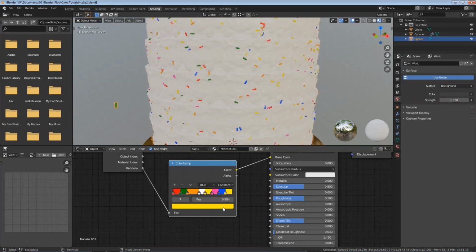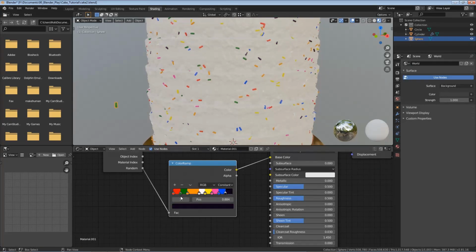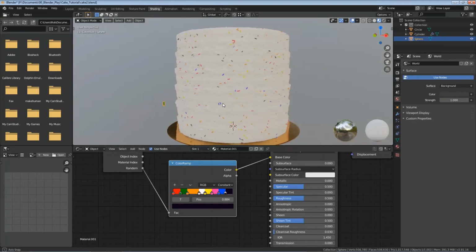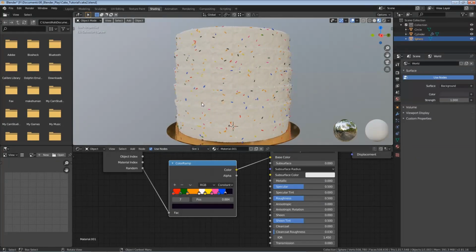Now I'm going to select this last yellow one. I'm going to make this one kind of a purple blue, but I'm going to make it really dark, almost like a black. So I'm going to bring it all the way down here, and that looks pretty good. So I think that's all the colors I want. If I zoom out, there's a nice distribution of different colors. So that's pretty good. But yeah, you can do any number of colors you want.